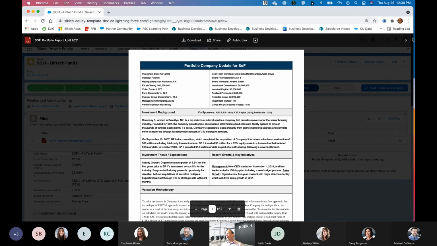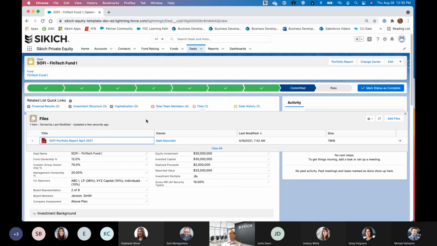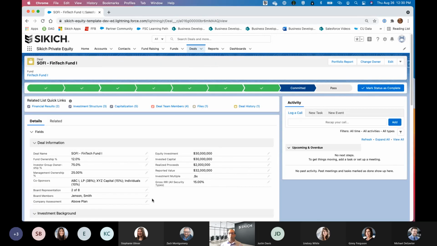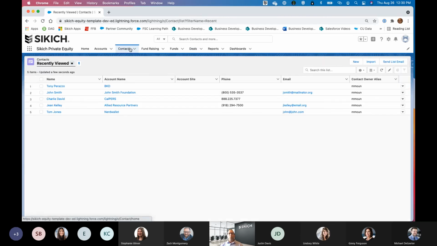Now, one of the problems is, okay, this is great. I want the report. I need to get it to my investors. I don't want to email it. How am I going to do that? So what we have also done in here is we have created a portal leveraging the Salesforce Experience Cloud.